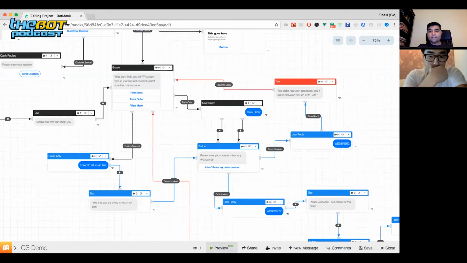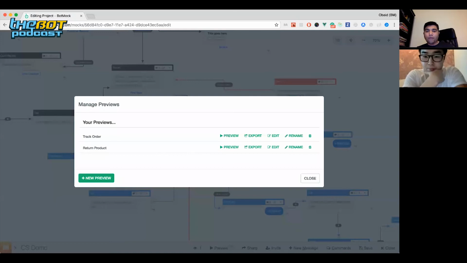And what we have for that is something called previews. Now, I've already created 2 previews, but we'll create one from scratch. A preview essentially allows you to extract one particular user story or path. It could be a happy path or a sad path, but you can extract a path and then share that with somebody and say, hey, this is how the experience for that particular user story will look.